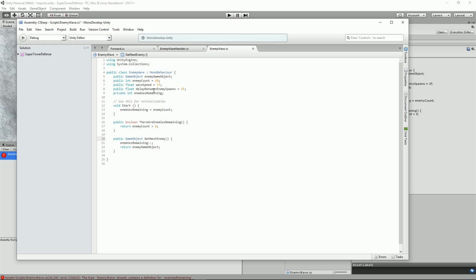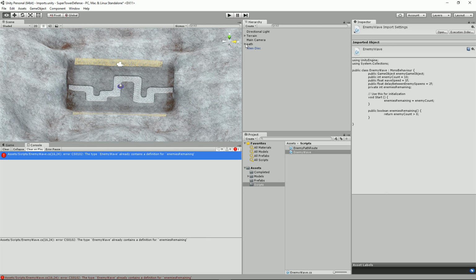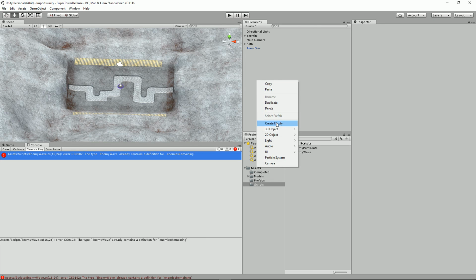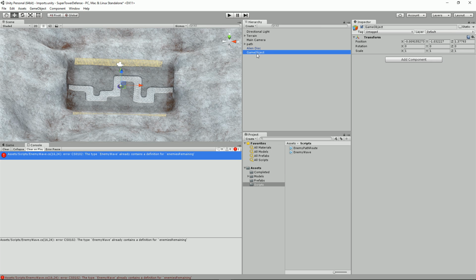That's lovely. So the way I would probably do this is, spinning back into here, create an empty. And in that empty, I'll call it wave 01. And in there, I would drag my enemy wave.